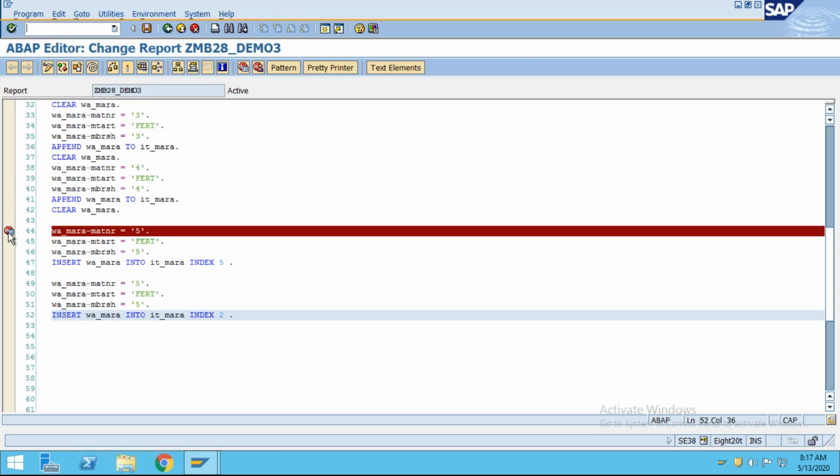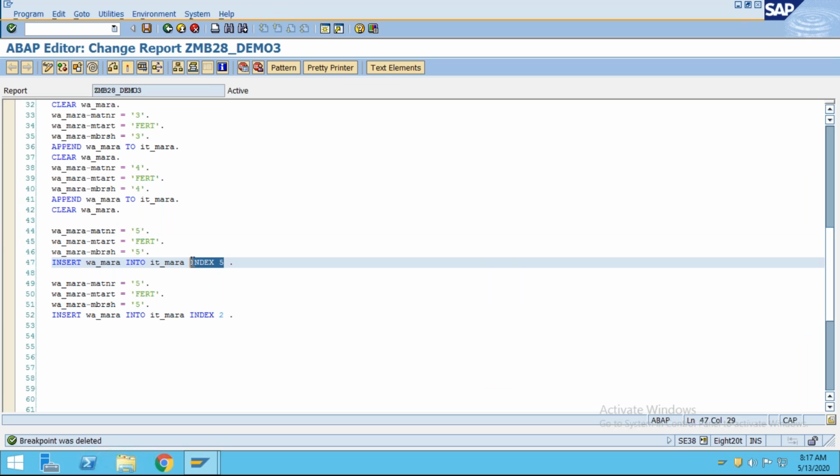Okay, insert operation. If you don't give the index, what will happen? Just let us check what will happen. Will it work?